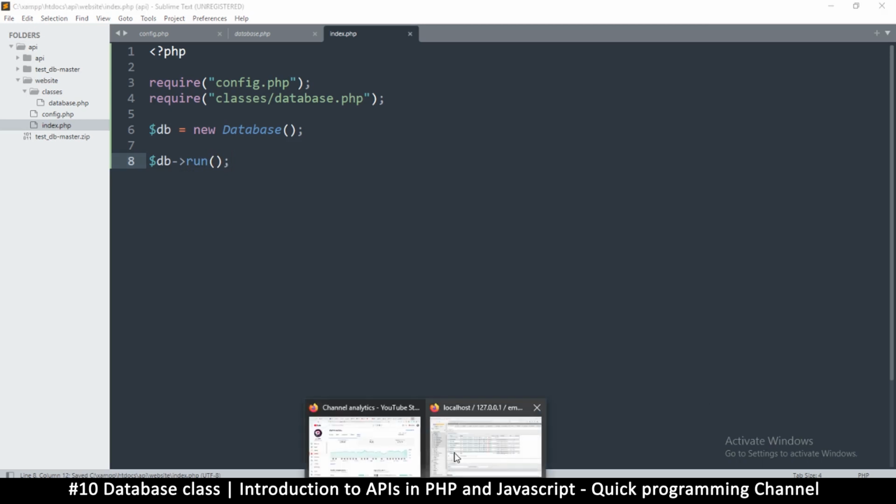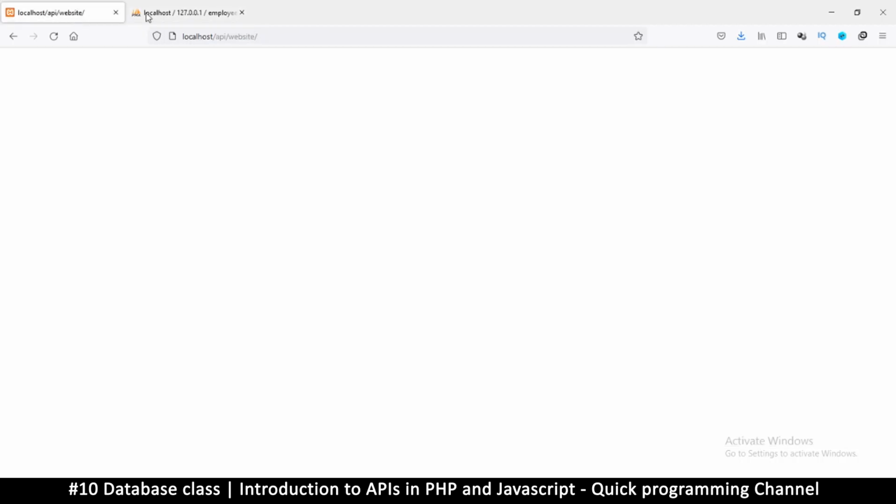So let's go to our browser now and see if we get something. So back here, localhost/API/website, and let's refresh. So as you can see now, we have an empty object, but it's telling us that it's actually a PDO object, which is very good news. It means we may have something going on here that is good.